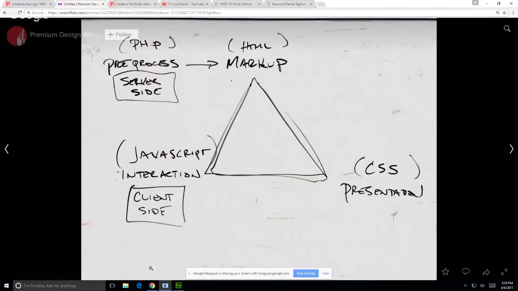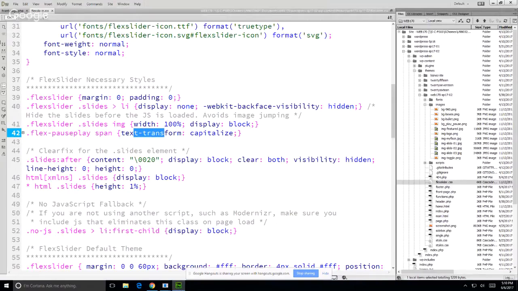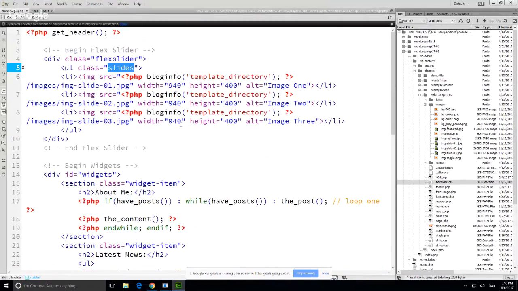Then there is the JavaScript interaction piece, which also accesses the classes, right? So how many of you have ever written JavaScript that triggers something off of an ID or a class name? Frankie? Yeah. Okay. So how many of you were in Web 200 with me?